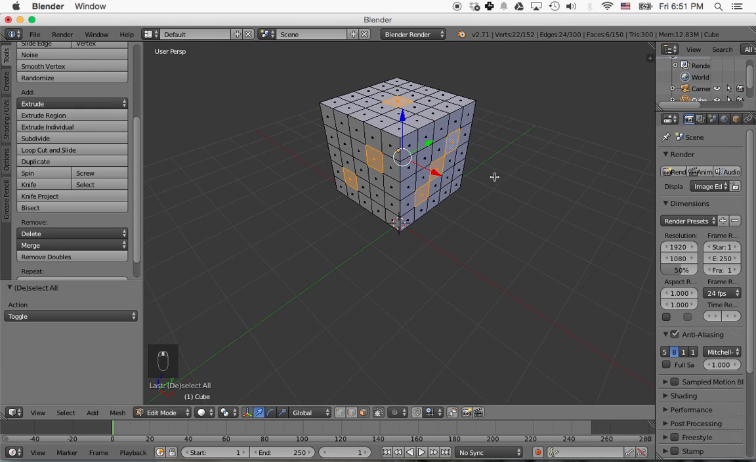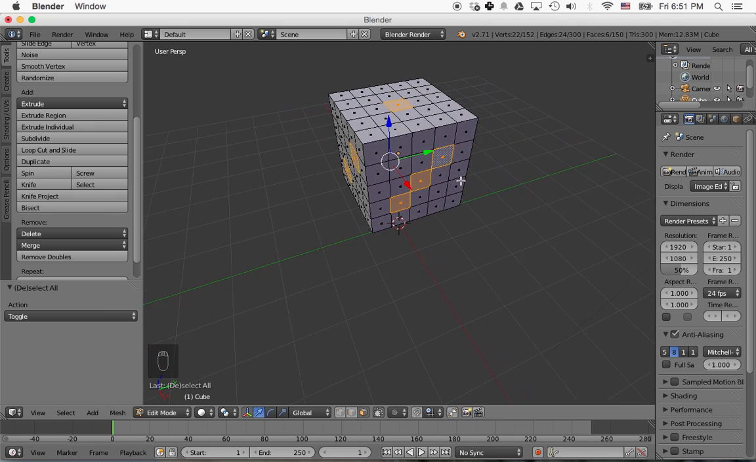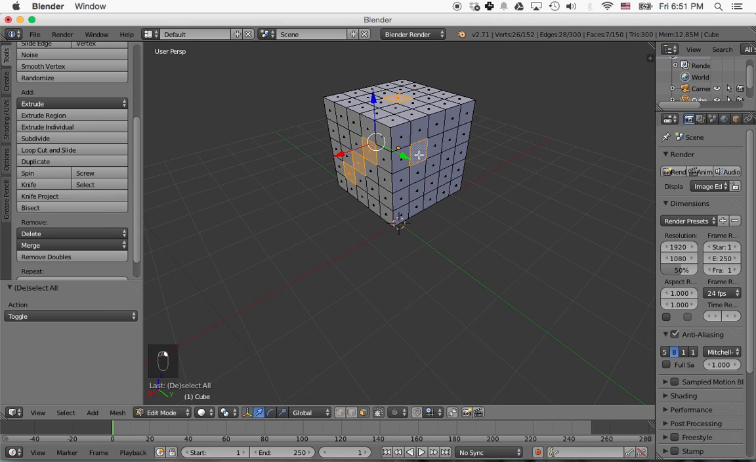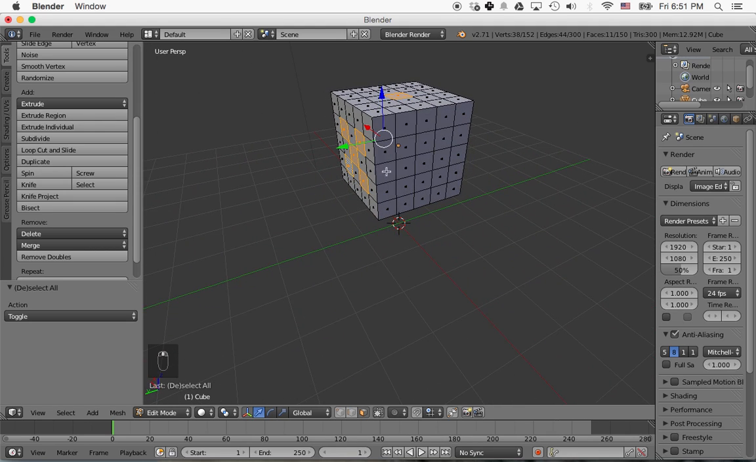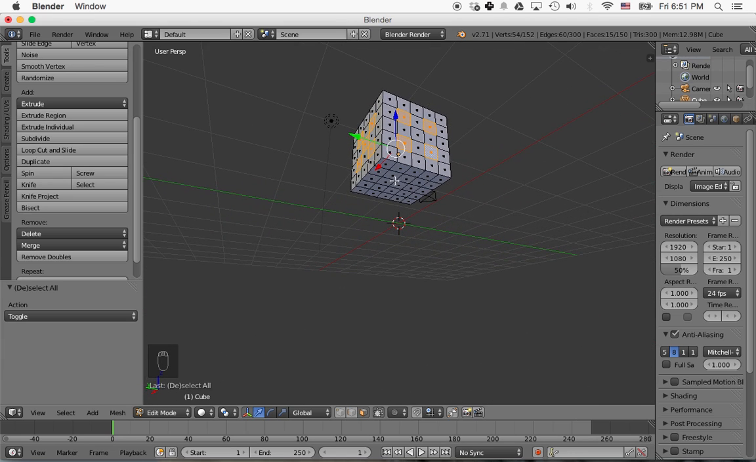dice are usually made so that the opposite sides add up to 7. So we had 2 on the opposite side, so we'll put 5 here. We had 3 on the opposite side, we'll put 4. And then on the top and bottom we've got 1 and 6.